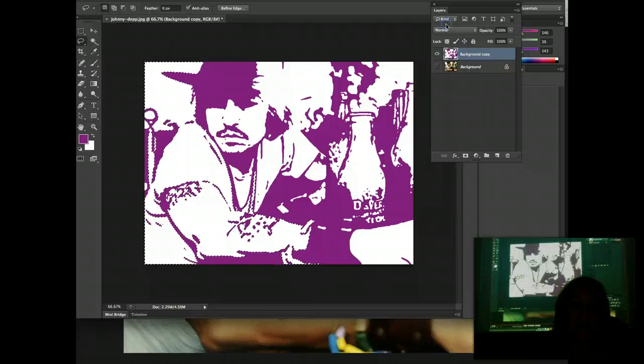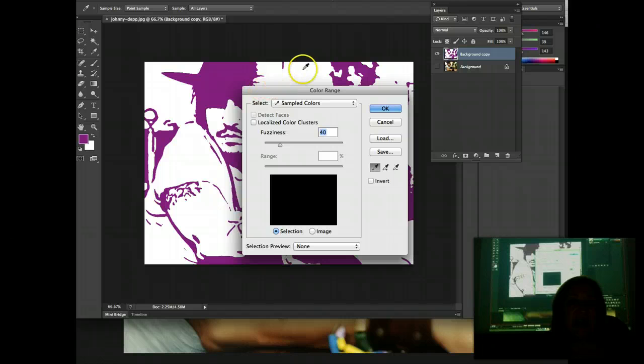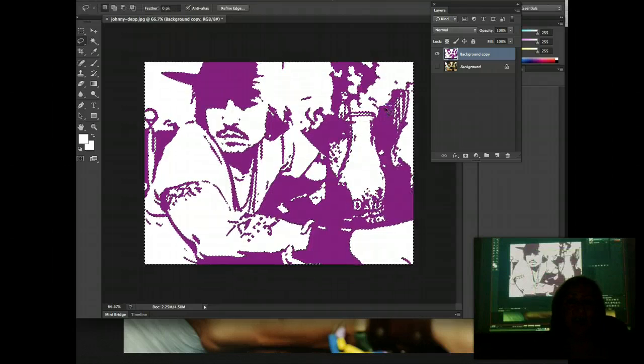I'm going to close my history panel. And I can also go to, I'm going to hit deselect. I can go to select, and I can go to color range, and I can select everything white by eyedropping white, and it's now selecting everything white in my artwork. So that's everything that's not purple. I could do it the other way also.